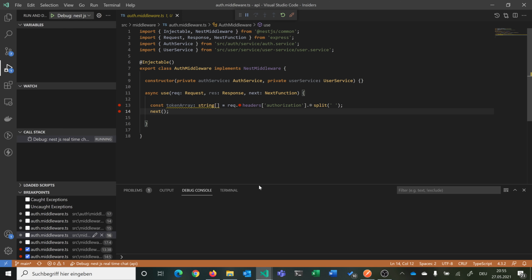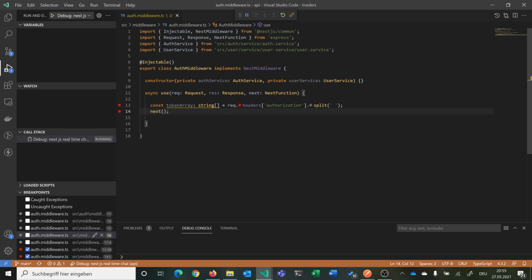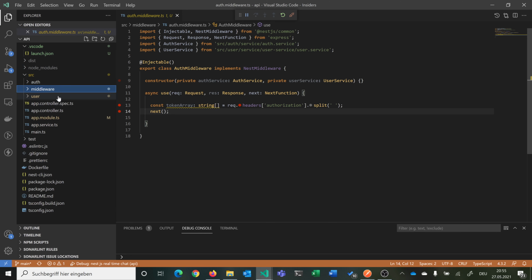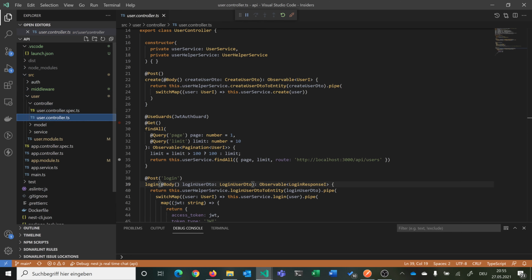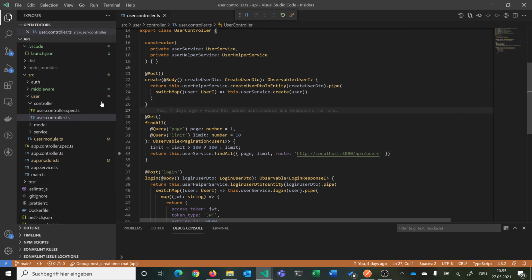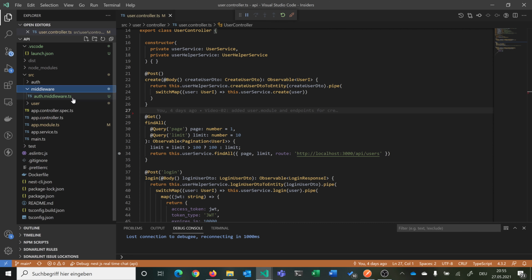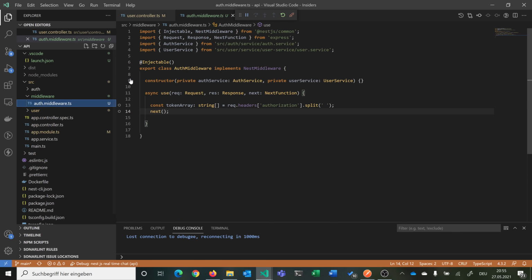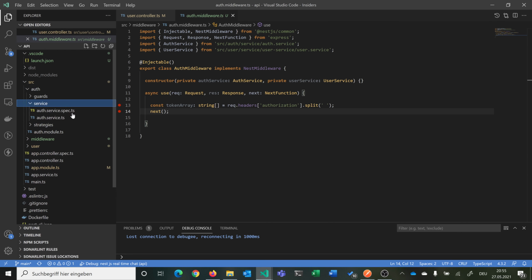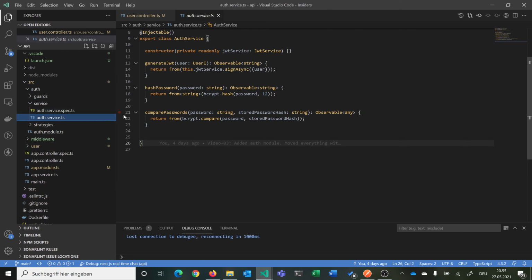So now we want to actually validate this token. And of course, just so that we don't forget it, we want to remove this guard here. So the basic auth guard, so that we make sure that everything that we do is coming from our middleware. So we can now detach the debugger and go into our authentication service and add the validation for the JWT.